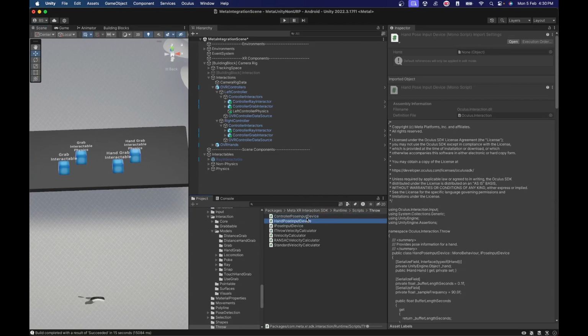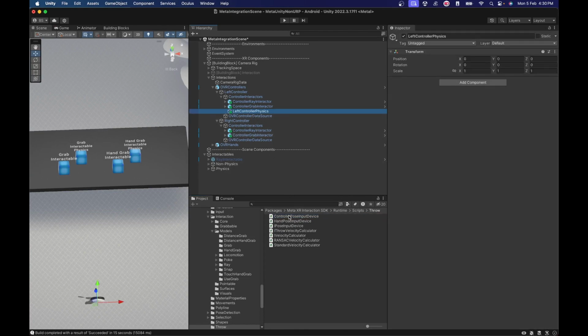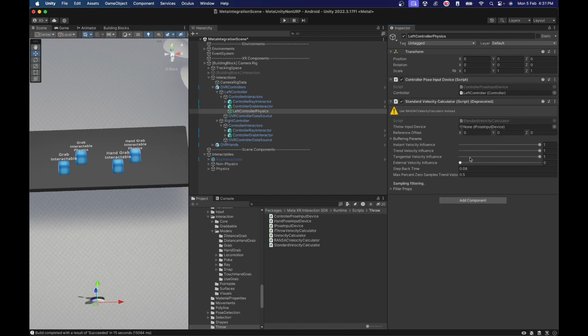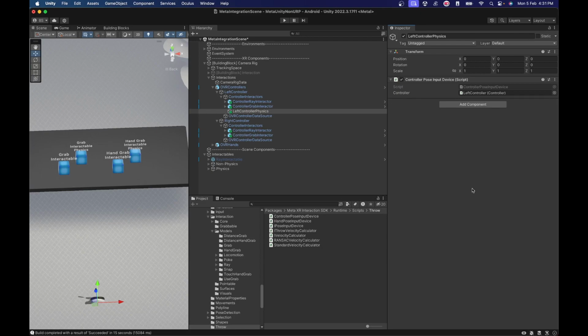We also have a hand pose input device, but for the controller we will drag and drop the controller pose input device. It requires a controller reference, so make sure to give the appropriate controller reference. Next thing we need to add is a standard velocity calculator. This was the one we used previously for making throwables, and it has a lot of settings to configure. But now Meta has deprecated this and is asking us to use the ransac velocity calculator. So we are going to use the ransac velocity calculator instead.